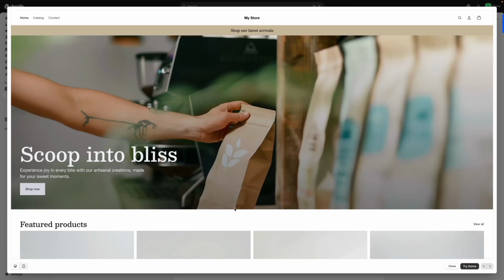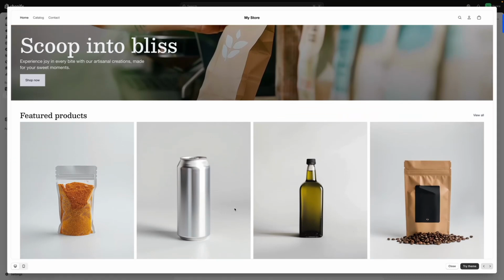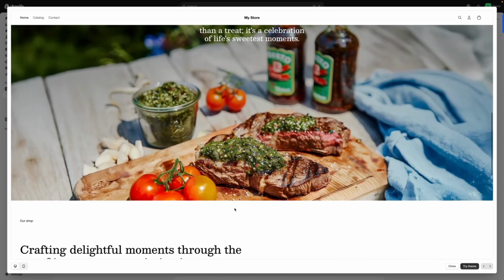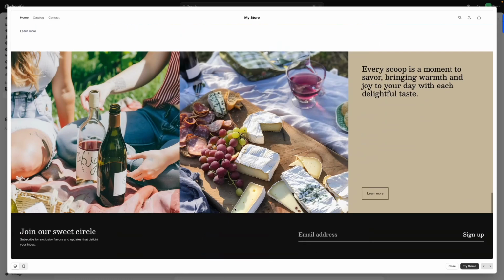Hey guys, welcome back. Today I'm going to show you how you can create a website design with the help of AI tool available on Shopify. It's really easy and it helps you expedite the process of designing your store.